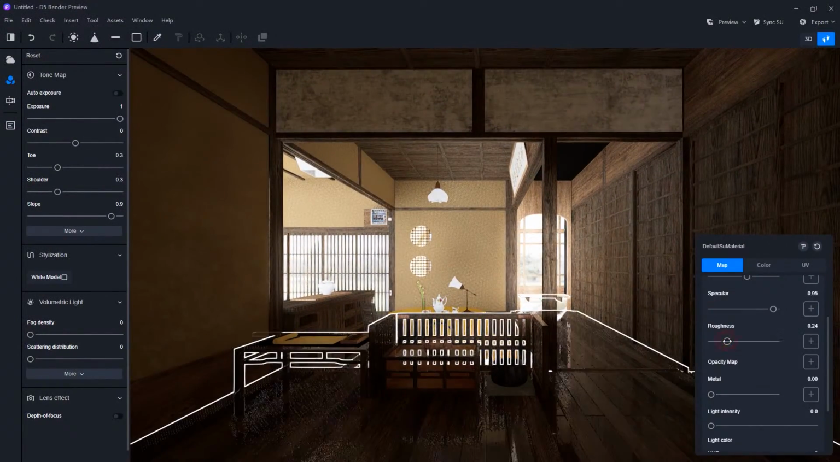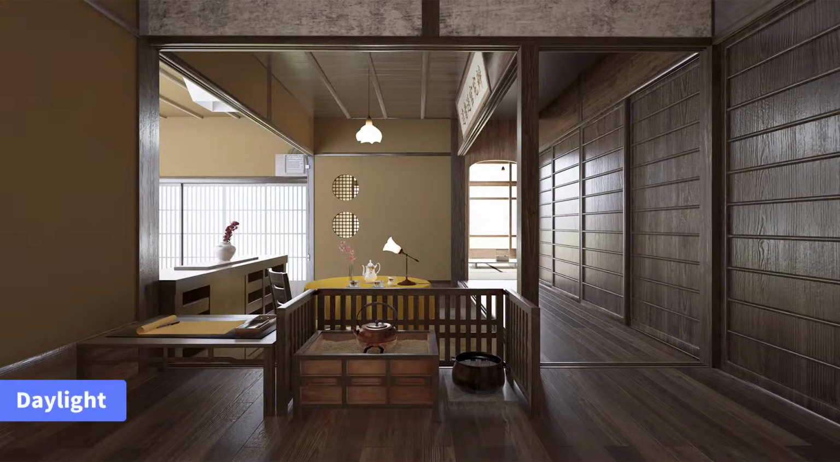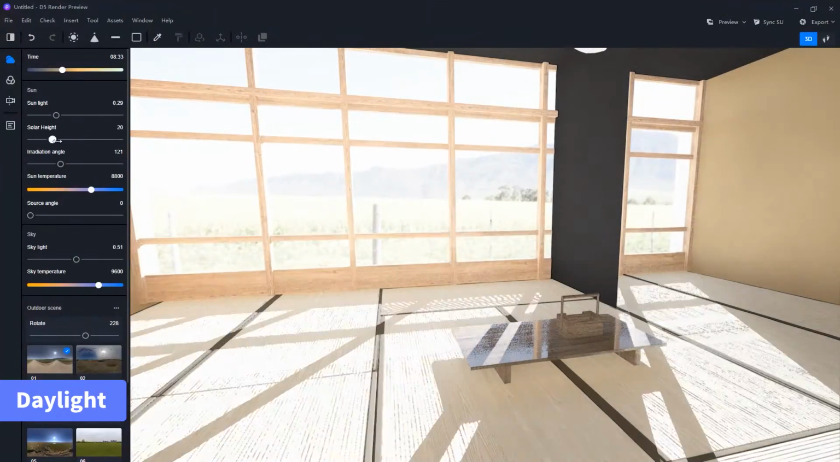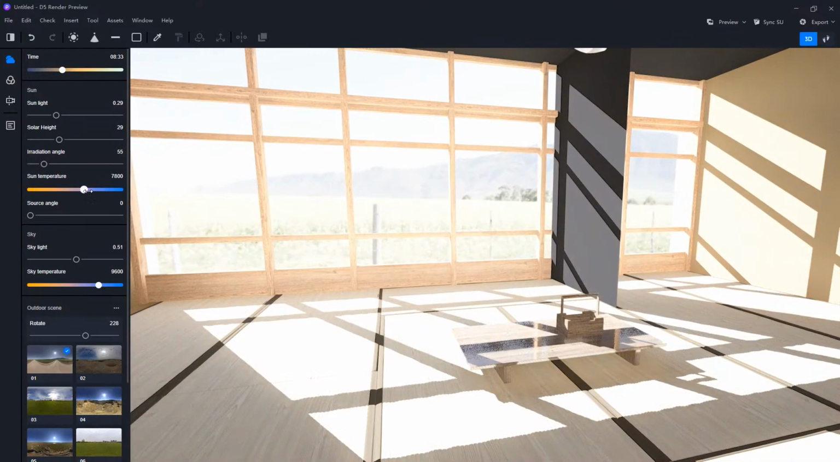In Lesson 2, I will show you the common workflow to visualize your design using D5 Render. Once you have your own workflow, your productivity will be greatly improved. In Lesson 3, I will teach you how to use D5 Render through a practical daylight interior design example. I will show you how to set up and tweak the daylight settings in D5 Render.